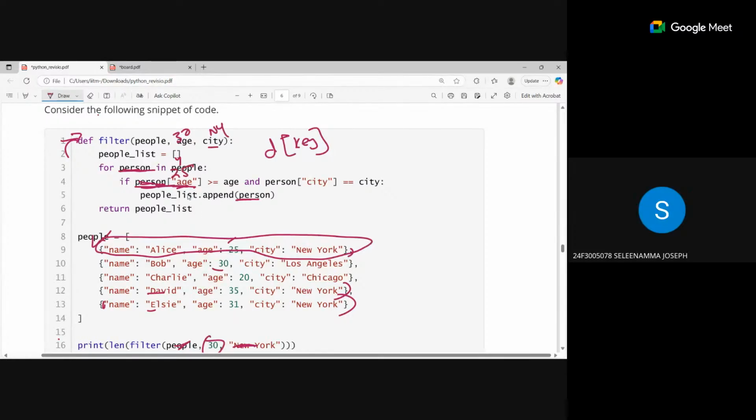My doubt is that the same dictionary we can access using name or city, using the keys. Yeah, we can do any name here. Person is a dictionary here, and that dictionary contains three keys: name, age, and city. We can access the same dictionary using these three different keys.